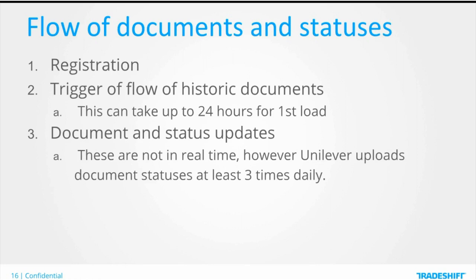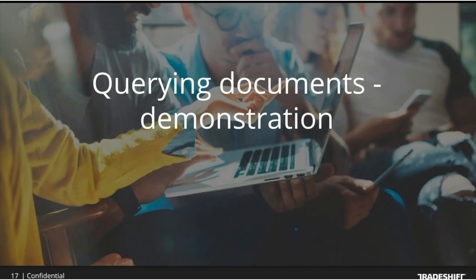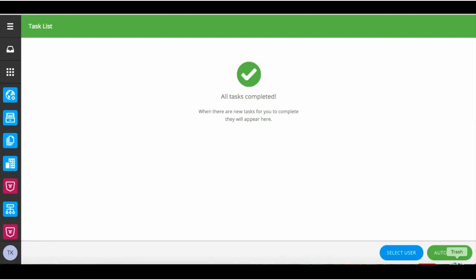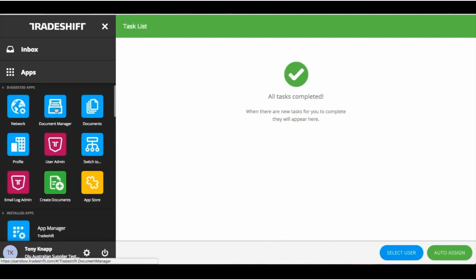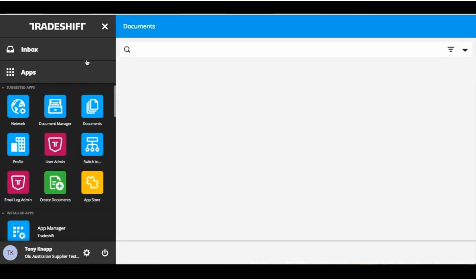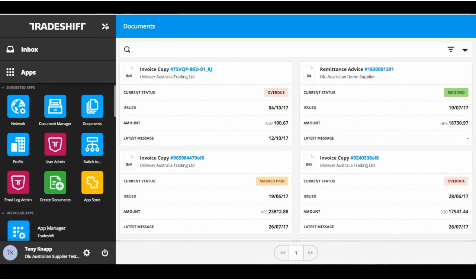Now I will demonstrate the process of navigating to your historic documents to view status information. Once you have completed your registration steps and are taken to the Tradeshift platform, or when you log in later using your email as username and the unique password that you created during registration, in order to navigate to the documents, go to the app interface, click on Document Manager.